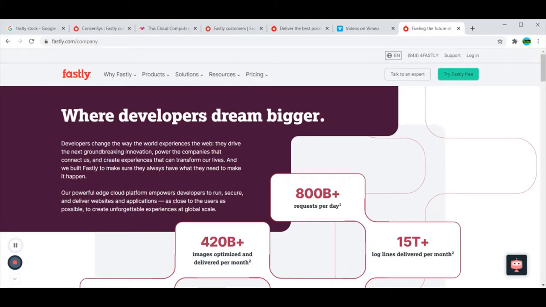So for those that don't know Fastly, I'm assuming, or from my understanding, the majority of the people tuning in know about Fastly. But for those that don't, let me read this quick little snippet. It says, our powerful edge cloud platform empowers developers to run, secure, and deliver websites and applications as close to the users as possible to create unforgettable experiences at global scale, right?